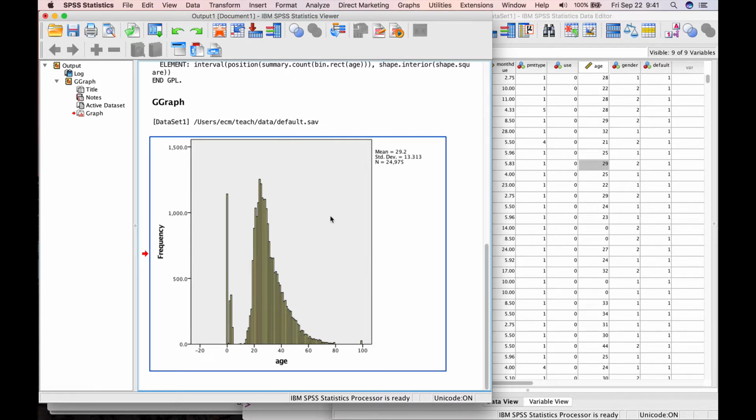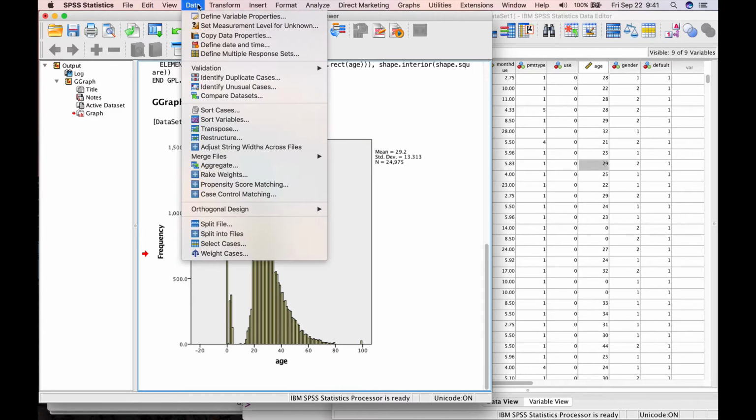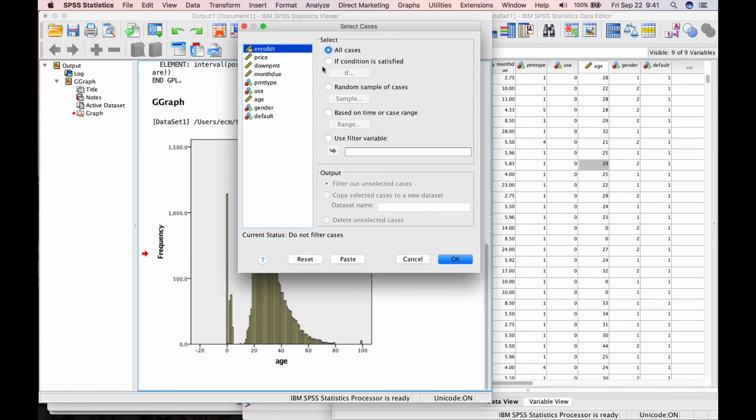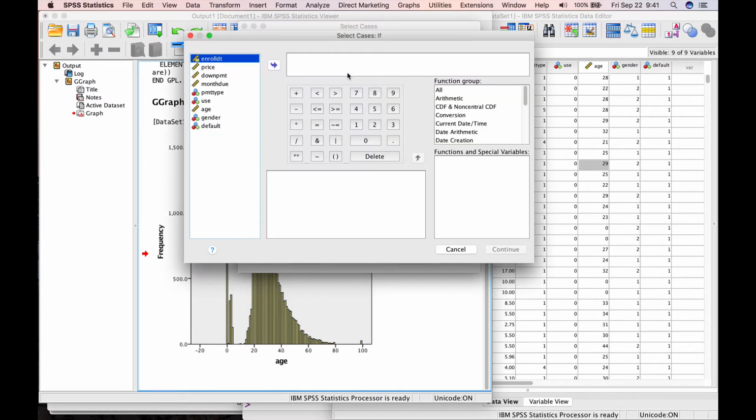Well, the way you do that is you go up to Data, and then there's a Select Cases option. Select Cases just sets a filter like in Tableau. If I go over to "If condition is satisfied," notice the default was using all cases. I go into If, and I can specify a set of conditions. So let's say age, so I bring age in, and we're going to say that age has to be, say, greater than or equal to 16.